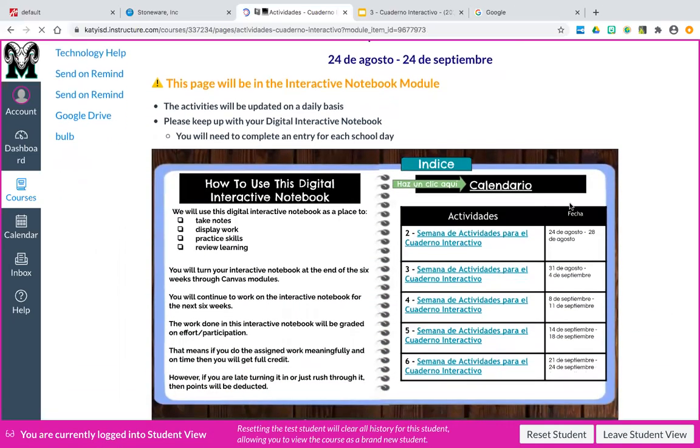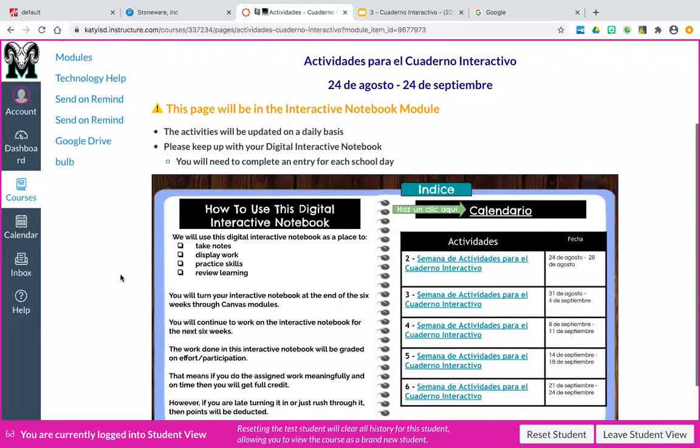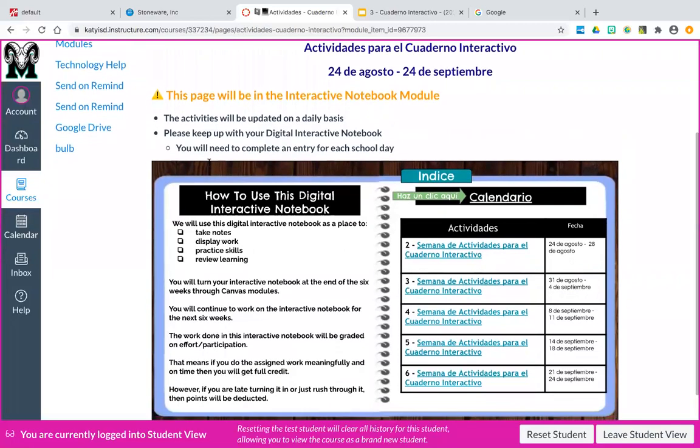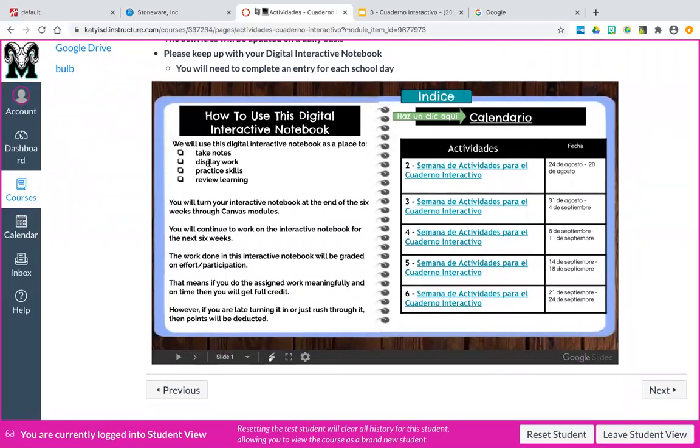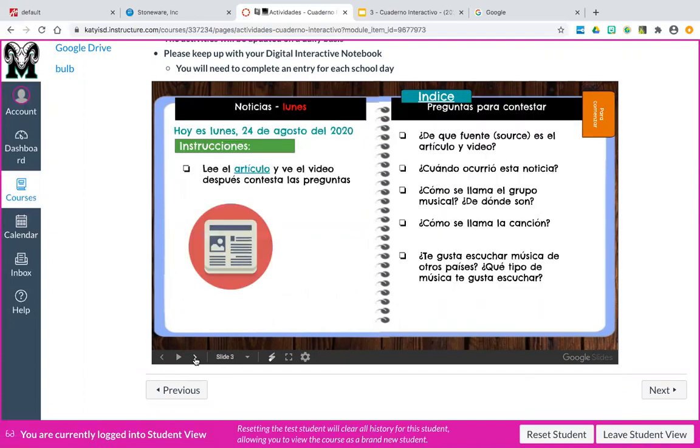This is where you're going to find activities, and they will, as mentioned, be updated each day. And then you will complete them. Something to keep in mind is you want to do this every day. You don't want to let it become a snowball where you have like 10 activities to do in one day. So it's the second 6 weeks, and now this is everything that we have done this week.